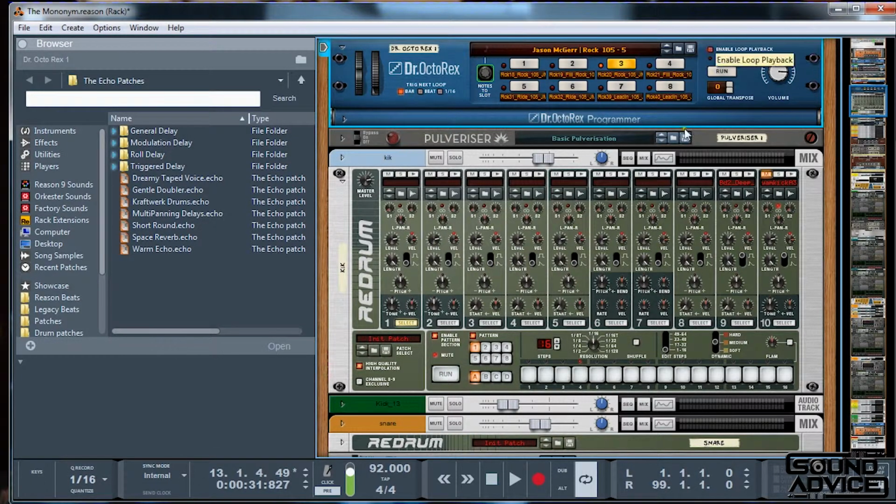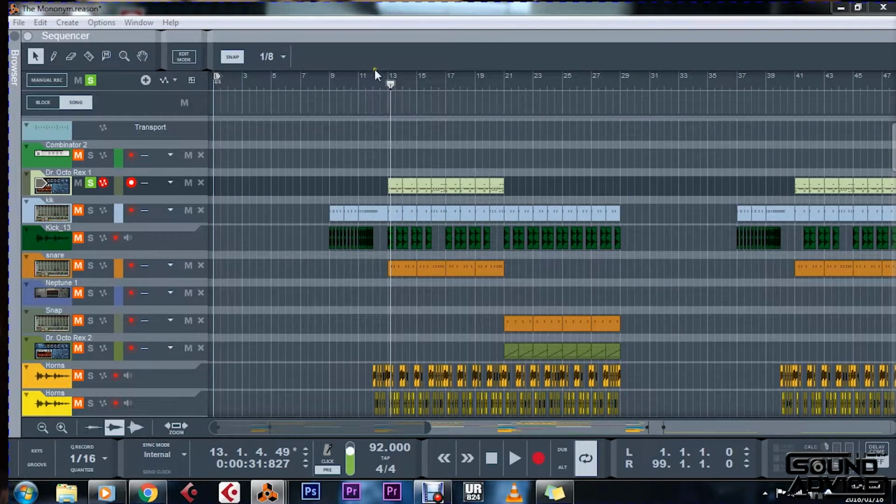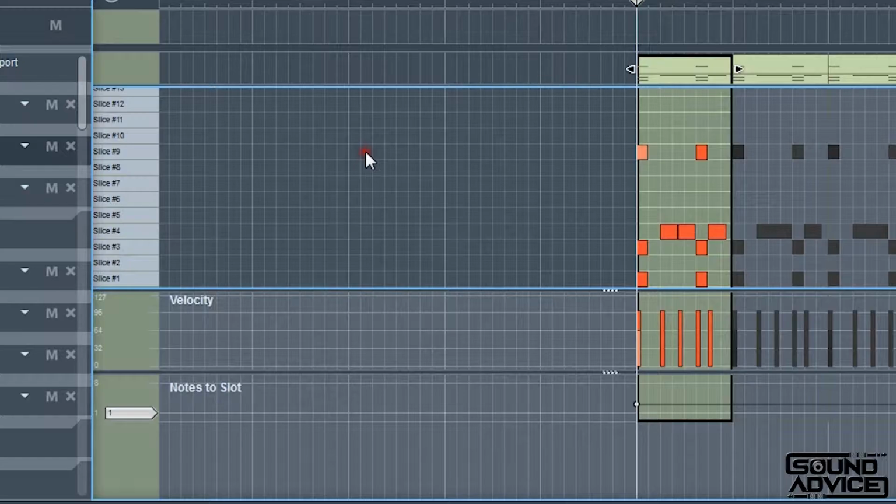So that's the loop, but I didn't want all of that. I programmed my own loop. So if we just go into this here, I programmed my own loop.